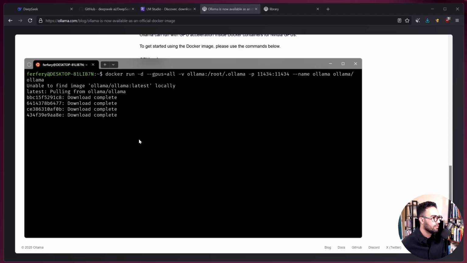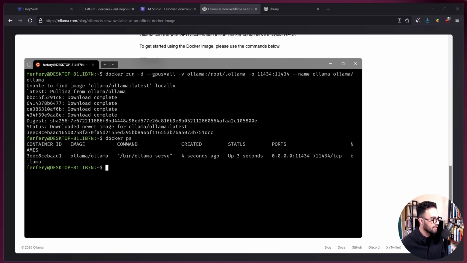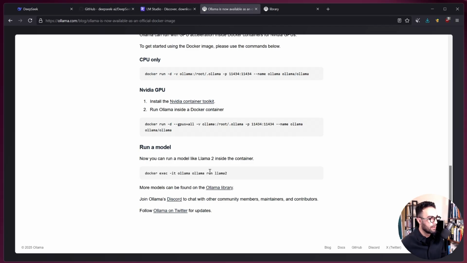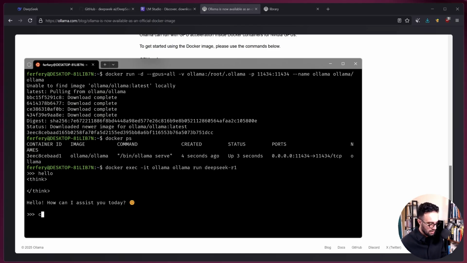Okay, let's have a look once it's finished. Happy day. So if I do docker ps, we can see we are running Ollama. And if I copy everything and then docker exec Ollama, we are not going to run Llama, we are going to run DeepSeek-R1. Hello. Can you tell me more about yourself?